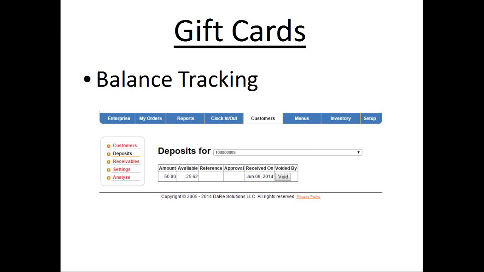Okay. So now here we have the gift card balance tracking. This is a shot of the back office. The gift card will show under deposits, and it will show a numerical string of numbers. You can go in that drop down, select from the different ones, and look at the different balances. This one had a $50 balance and still has $25 available, and you can put a reference on there if necessary. It was received on June 9th, and you can void it through the back office if you have the need.